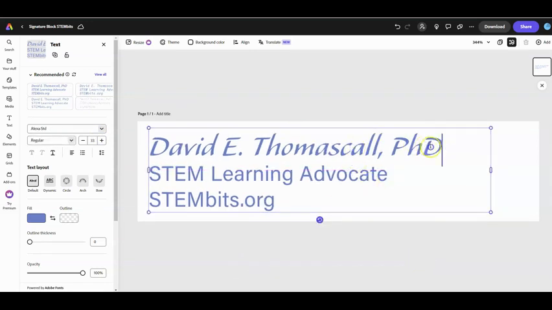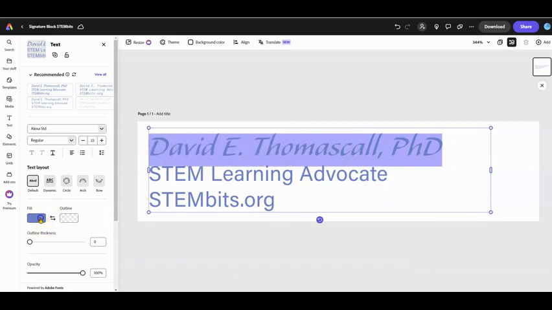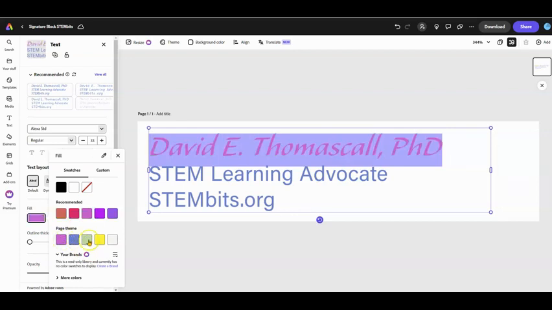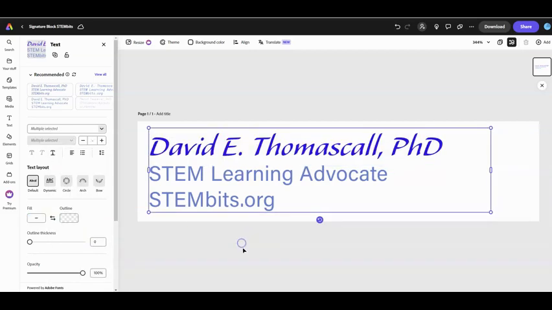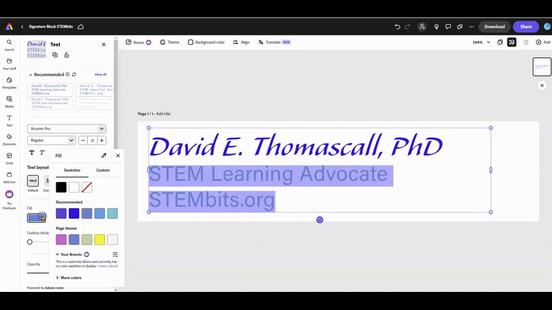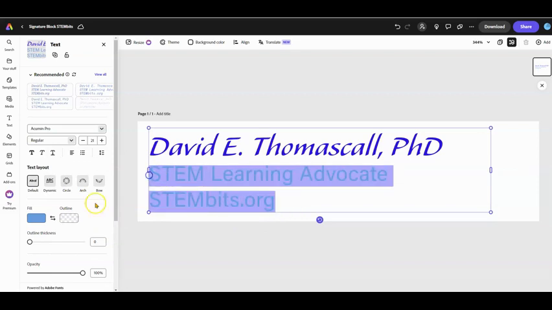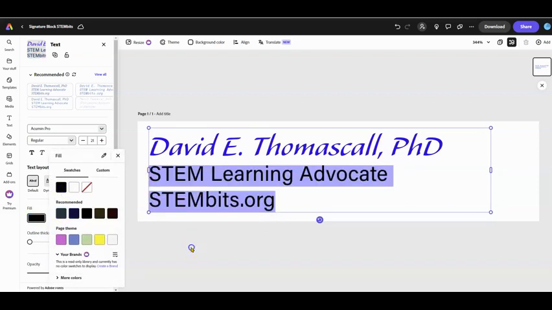I think on my name, I might play around with some different color themes. I could make it something like this, or change it so that it stands out more. I think I might make it slightly darker blue. So this is where it's kind of fun. You kind of play around and find out what works well for you.